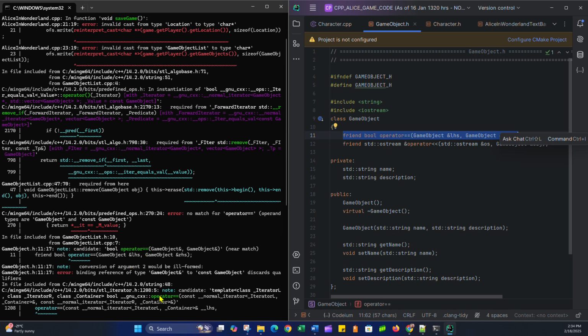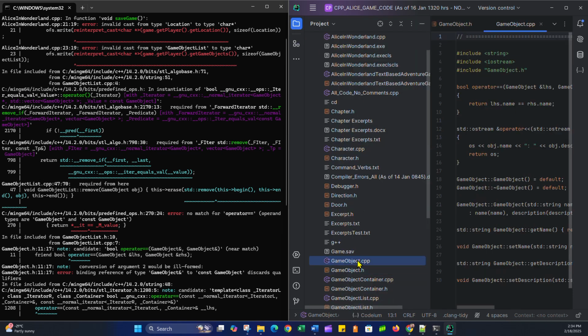Where was I? So the equality operator, I've got some sort of binding reference issue because it's going to const. Let's take a look at this. No const there, but I guess so there's no const there. Game object. Do I have a game object.cpp? I do.